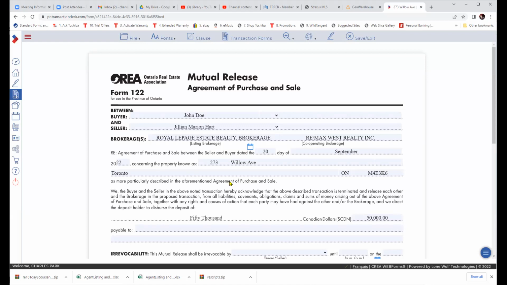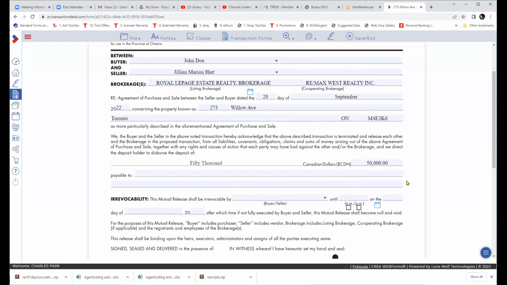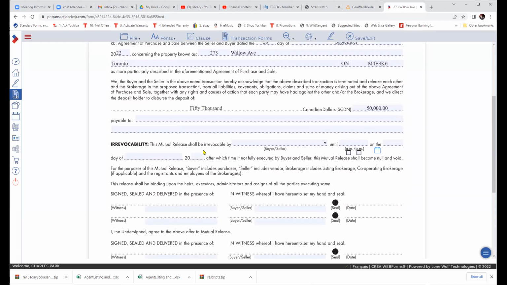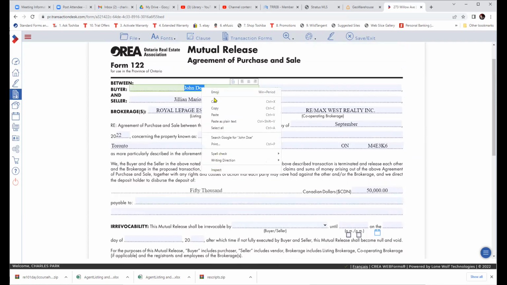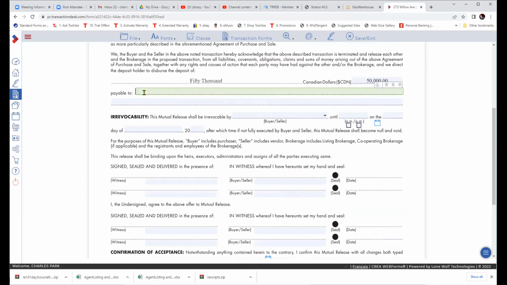So you would actually fill this in and notify them that you put a $50,000 deposit, and the parties that you're going to disperse this to are indicated right here, payable to. I don't know why agents get this wrong all the time. It's not payable to the brokerage. It's not payable back to the seller. It's payable back to the original buyer. In this case, it's John Doe. I'm going to copy that. You want this cheque to be payable back to John Doe.